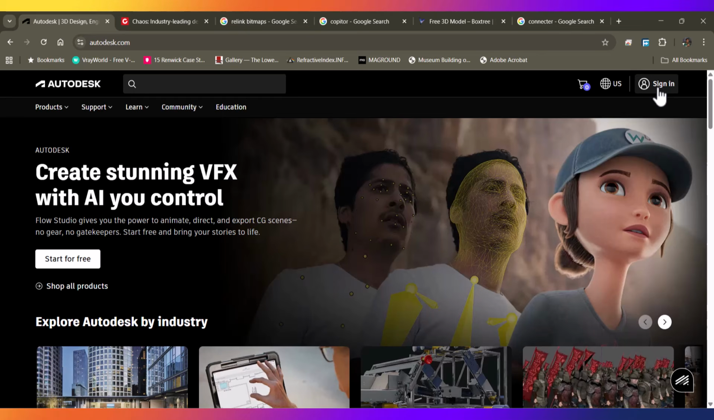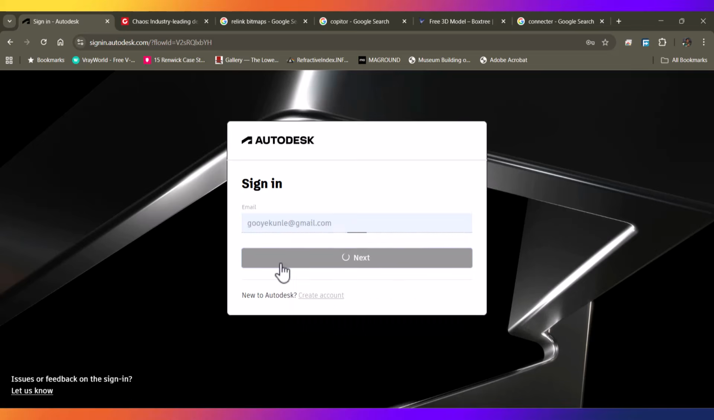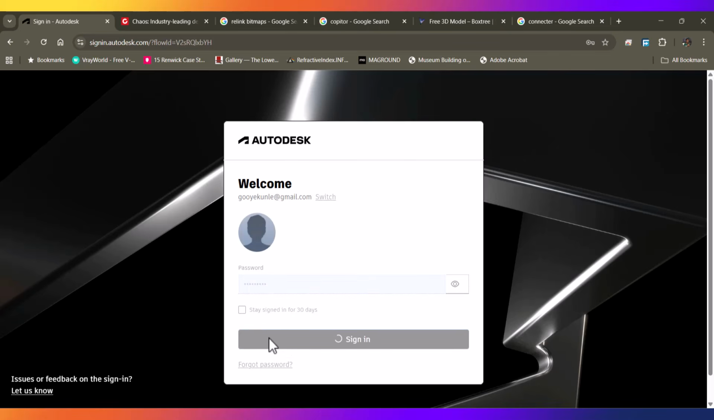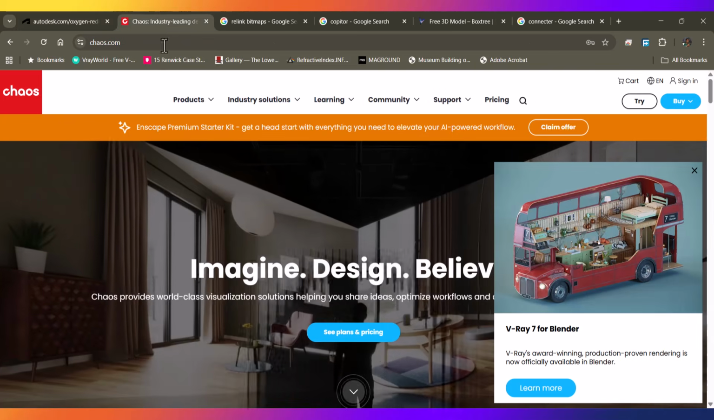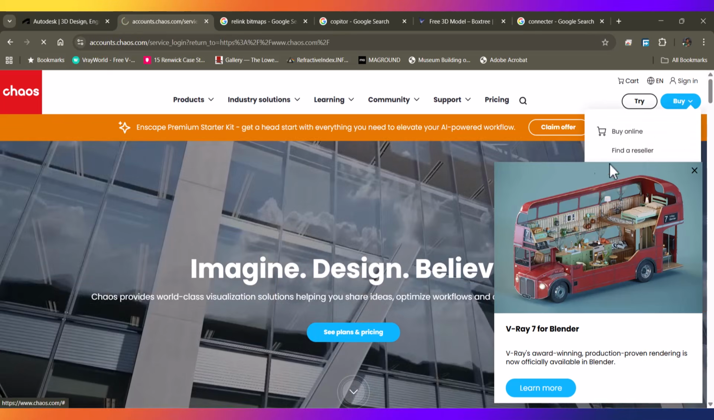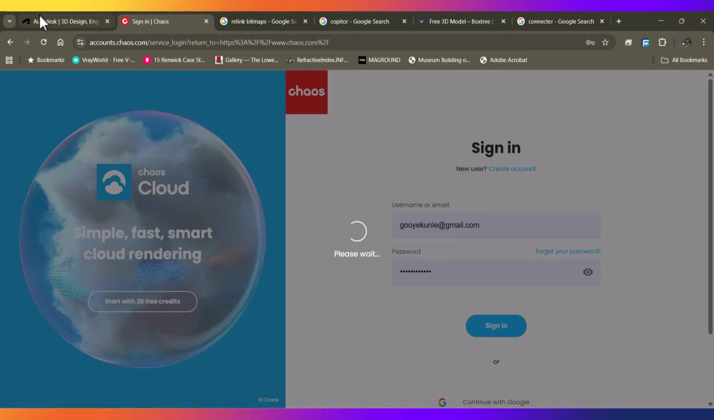All you need to do first is to sign in. So you're going to click on sign in. And if you don't have an Autodesk account, you will have to create one for free. For me, I have my Autodesk account, so I can just log in. Also, while that one is loading, you will need to go to chaos.com to do the same thing. Sign in. If you don't have an account, you will create one and sign in.